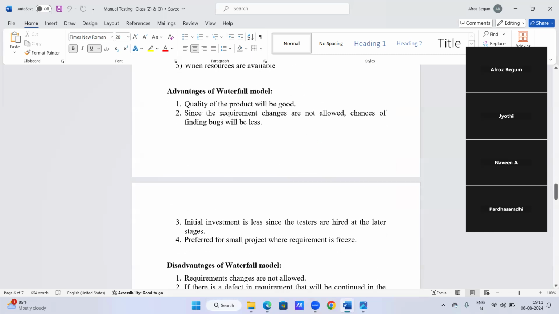When coming to the advantages of the waterfall model, the quality of the product will be good. We know why the quality is good. In every phase we have a detailed document. It is very clear for people. And investment is less. Why? In the initial stage, we don't need all people. We need only business people like the project manager and product manager. Then we need designers. We don't need to hire at the beginning stage. When we need them, we recruit them.